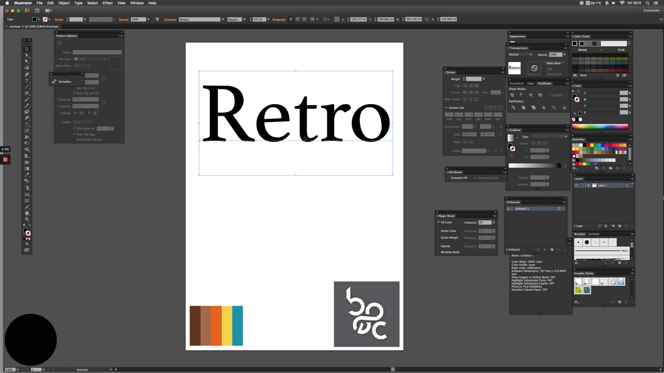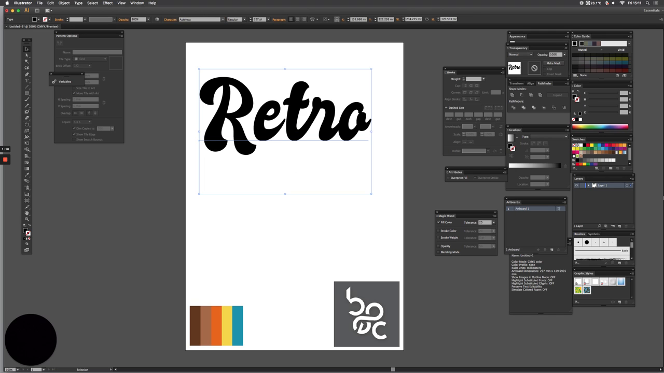Now this font's alright, it's a little bit dull and boring. The one I use is called Autolova. Now this is quite a groovy font, as you can see. Doesn't do very well with its O's here, but we can change that, that's not a problem.